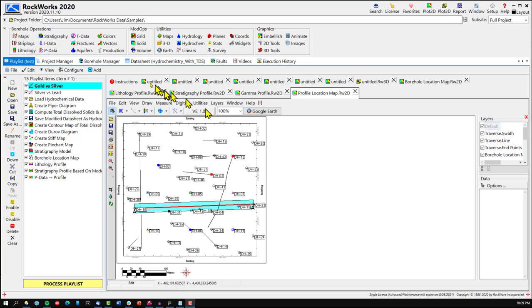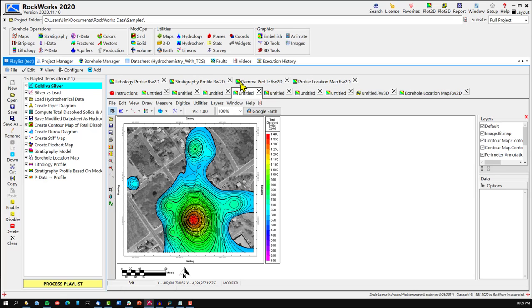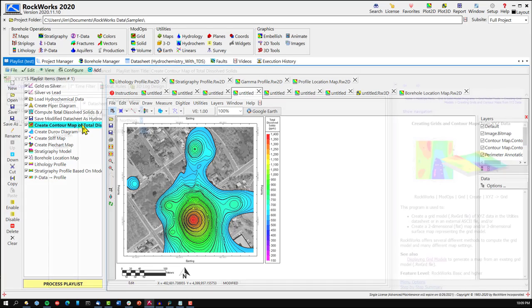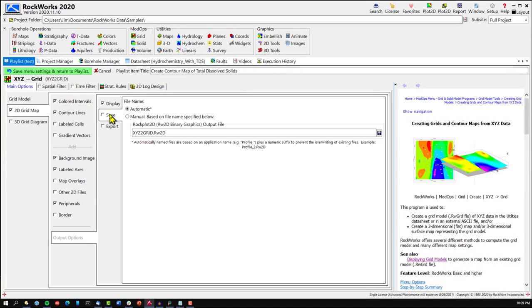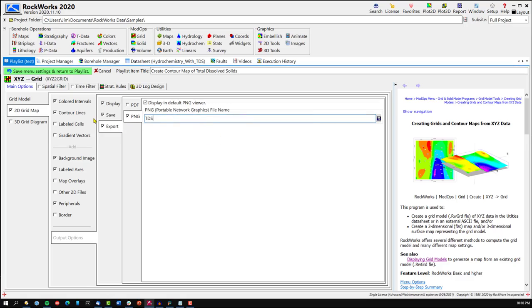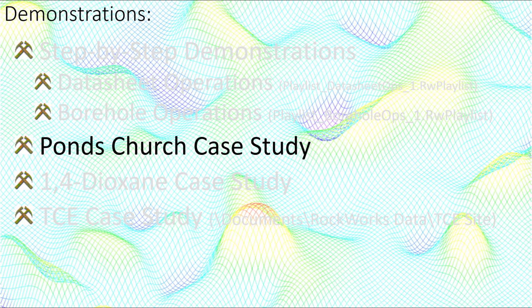You may notice that some of the output tabs are untitled. To change this, double-click on the associated program within the playlist and click on the Output options. To accommodate the playlist intent, we've added output and export options to all of the menus to allow for total automation. Let's look at a real case study example. But first, allow me to provide some background.